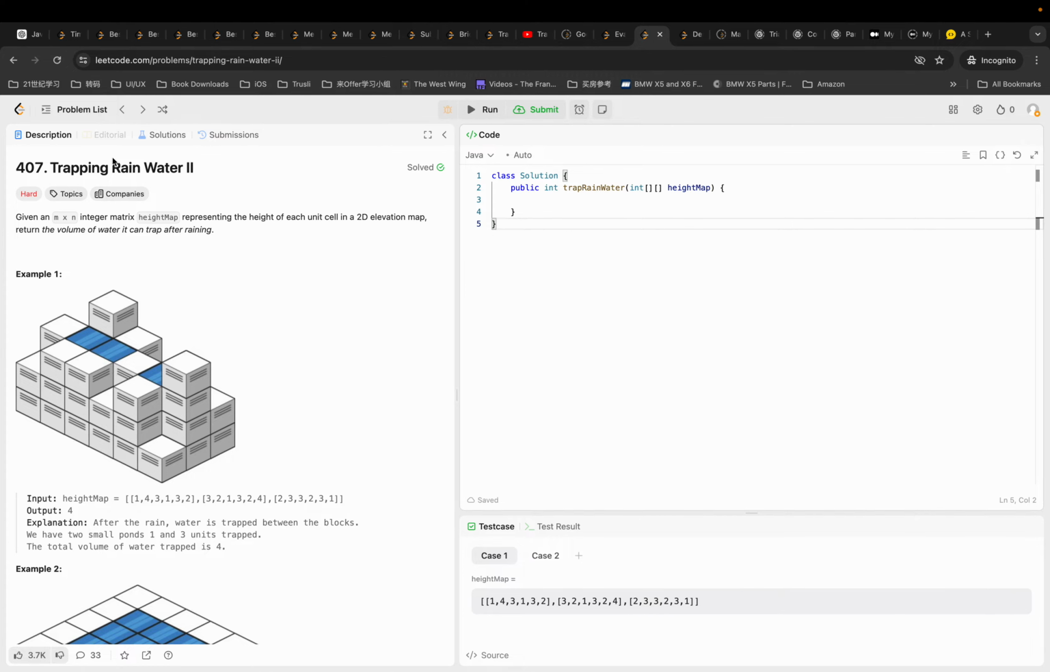So today's problem is called Trapping Rainwater 2. We were given an n by n integer matrix height map representing the height of each unit cell in a 2D elevation map. We were asked to return the volume of water it can trap after raining.